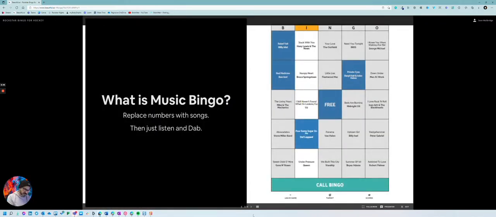So what is Music Bingo? If you haven't come across it before, traditionally it's been done in bars and pubs. You're basically playing the game of bingo, but instead of numbers, it's songs. So, under the B is Wanted Dead or Alive by Bon Jovi. You play numbers with songs, and then folks just listen and dab and play.